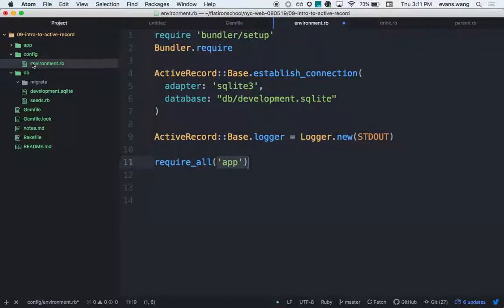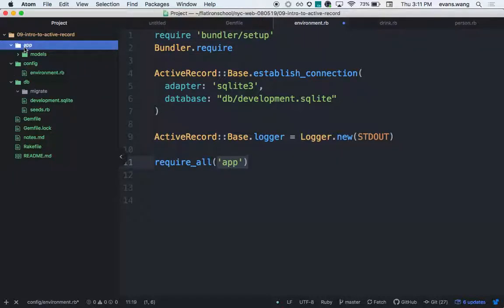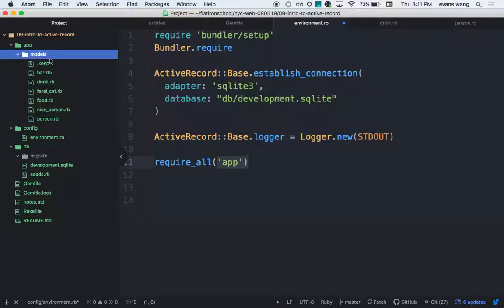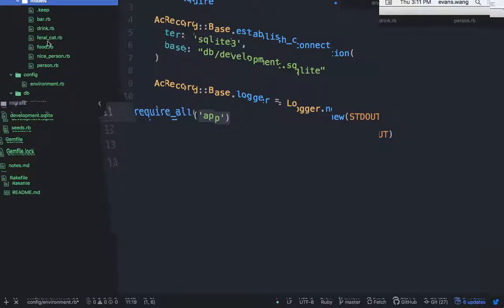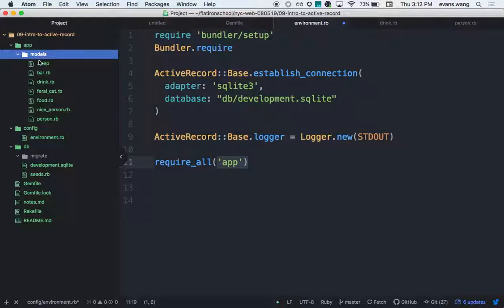And recall, all app is saying everything inside app, all the models. Let's say I have this very interesting app I've built over time, about a bar, a drink, feral cats. You can't read that, right? Sorry. There's a bar, drink, feral cat, food, nice persons, and then just regular persons. So the idea is that everything inside app, I'm going to combine together so that I have access to them inside this file.